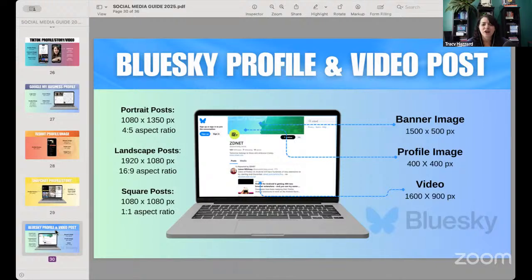So Blue Sky has some weird portrait post size. It's 1080 by 1350. It's just weird. This is one of those things where they didn't understand how they should be using it, but their landscape posts work just fine. And that's what I highly recommend. Or if you're going to use squares in other places, use square here too. So just keep it consistent.